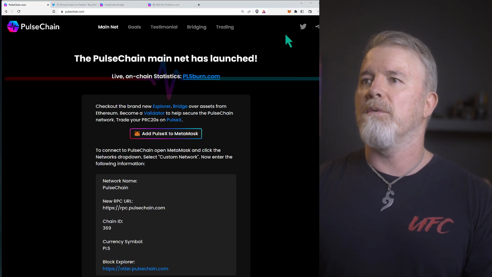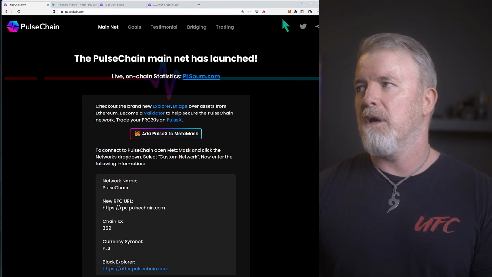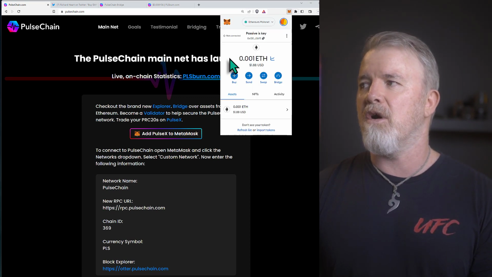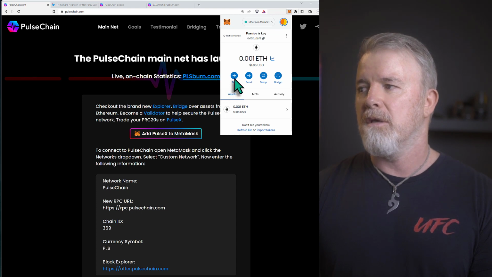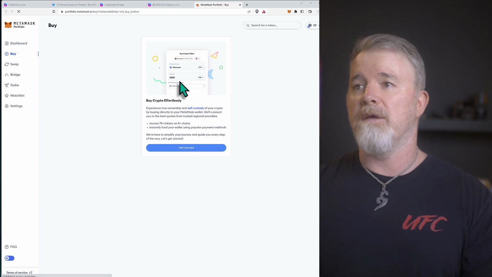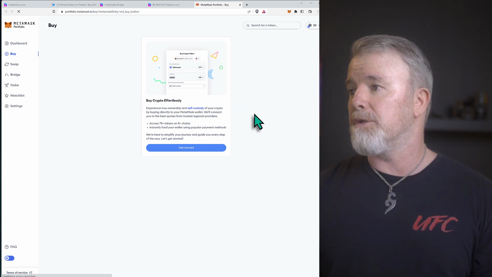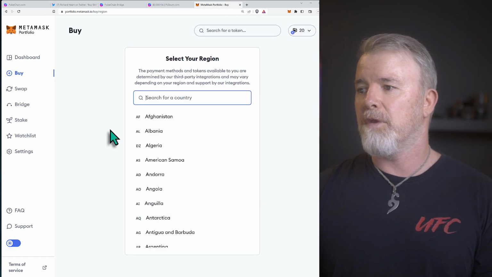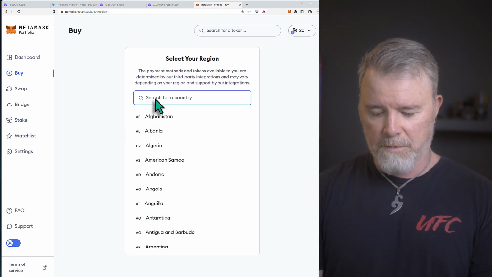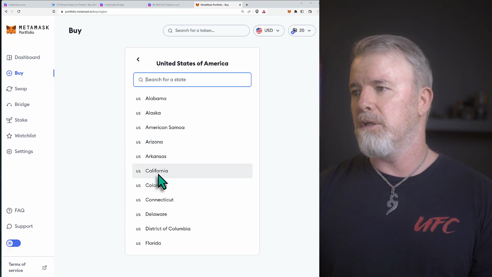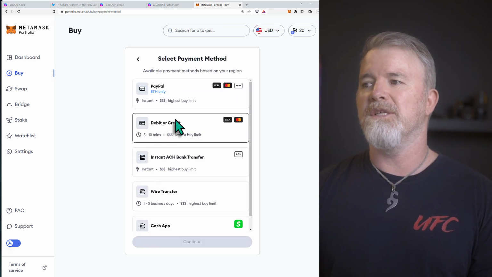Now I'm actually going to buy some through MetaMask. I'm going to open up MetaMask here, and you can see on Ethereum, you can see buy. We're just going to click on buy. I haven't enabled anything. Let me zoom this in a bit for you. I'm going to click on get started. I'm in the United States at the moment, in California.